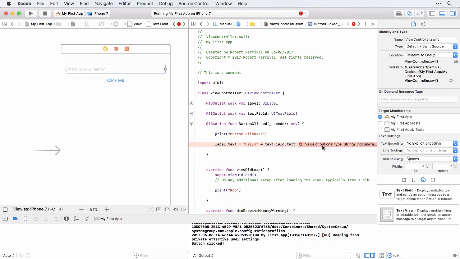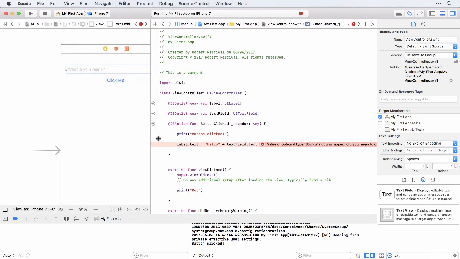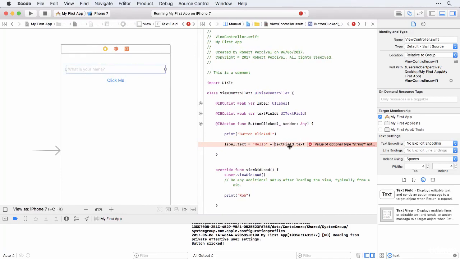And you can see I get a warning there, which if I spread this out all the way, says value of optional type string not unwrapped. Did you mean to use exclamation mark or question mark? And that's because textfield.text might not have a value. There's a chance that it doesn't have a value, and if it doesn't, then the app would crash at this point. So that's why we're getting that error, and there's quite a neat way around that.